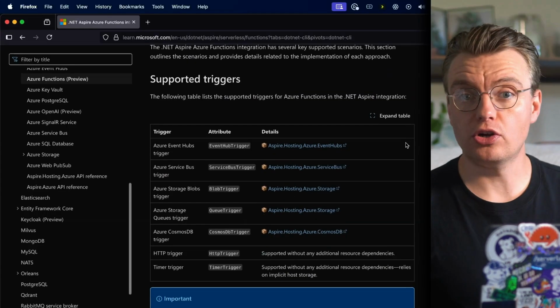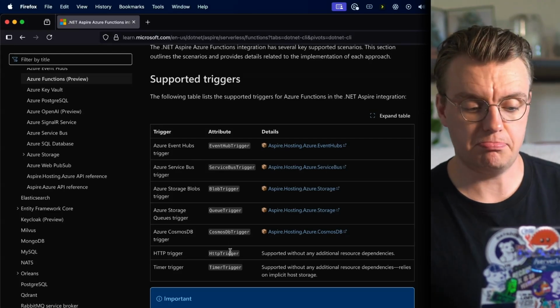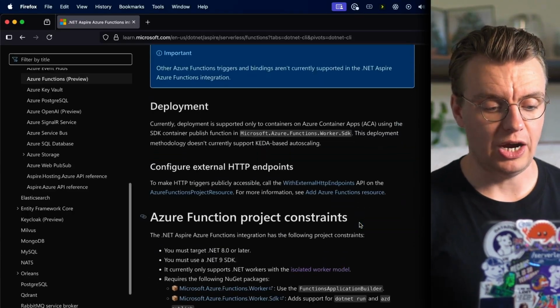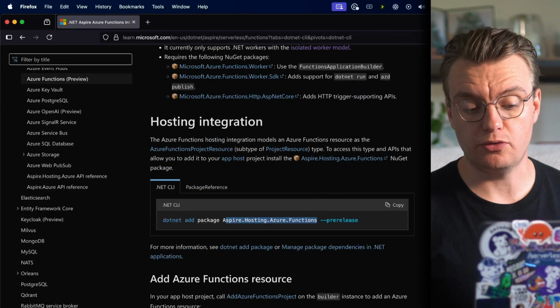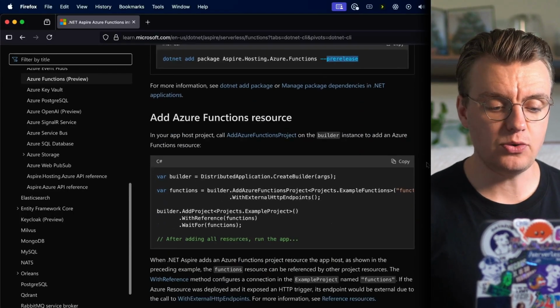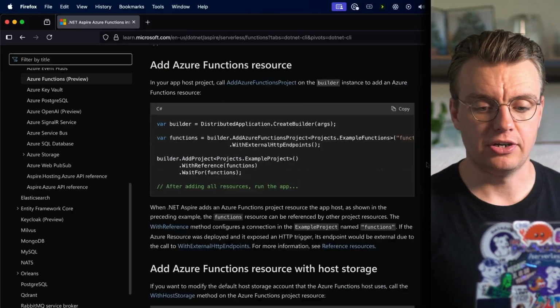So how would you actually go about using Aspire with Azure Functions? Well, thankfully, there is a preview package that allows you to integrate Azure Functions with .NET Aspire. It supports a variety of different Azure Function triggers: event hubs, service bus, queues, HTTP, timers, HTTP being the one that's most useful for our video today. The first thing you need to do is add an Aspire hosting Azure Functions NuGet package. Again, this is still in beta, so you need to add the pre-release flag, and then you can actually configure your Azure Functions project inside your Aspire application.